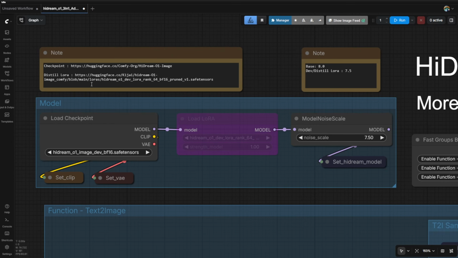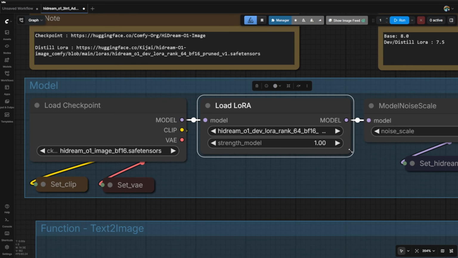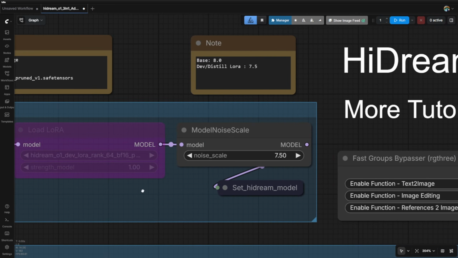I've linked the checkpoint models and LoRA models in the description. If you're using the base model like the HiDream-O1 BF16, then you can add a LoRA to enable distillation sampling, which brings it down to 28 steps as the standard. Without the distillation LoRA, the base model runs at 50 sampling steps. Personally, I'd recommend just using the HiDream-O1 image dev model by itself. Then you don't have to worry about whether to connect a LoRA or not. But for testing purposes, I downloaded both the base and dev models. For model noise scale, the base model uses 8.0 and the dev or distilled LoRA models use 7.5. Those are the standard settings in ComfyUI.